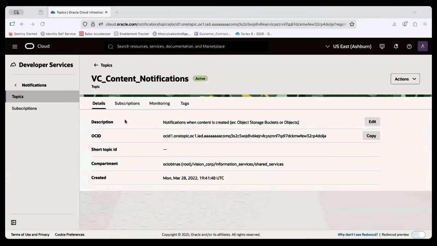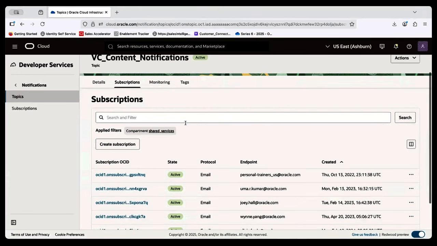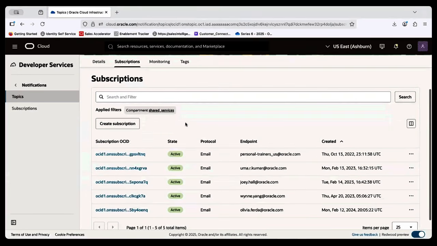And then you can see right here the details, description, and then if you click subscriptions right here, you can see the list of subscriptions to this particular topic, and you can see that they're all active. So going back to earlier, if it says pending, that might just mean that the subscription has not been accepted. So therefore, they will not receive those notifications. So you want to ensure that it says active right here.